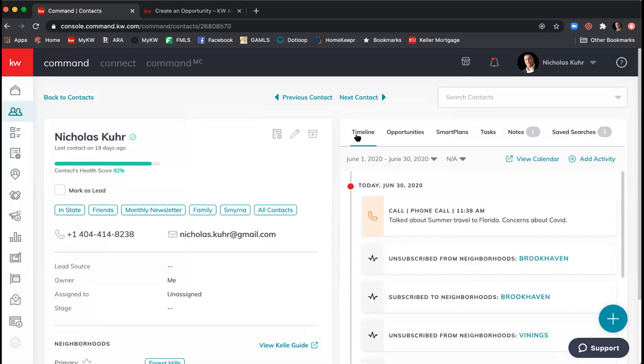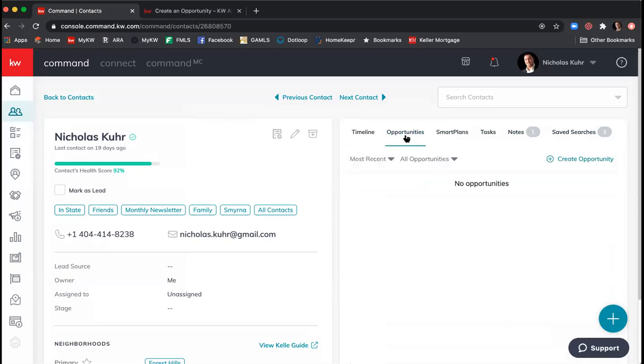All right, so now we have all these other different tabs within the timeline. So I'm going to click on opportunities, and opportunities in Command are going to be your sales funnels. So that opportunity of you working with them, do you have anything under contract? And if you have them in an opportunity, it'll show you here. So that way you can just easily find their opportunity and click right into it.